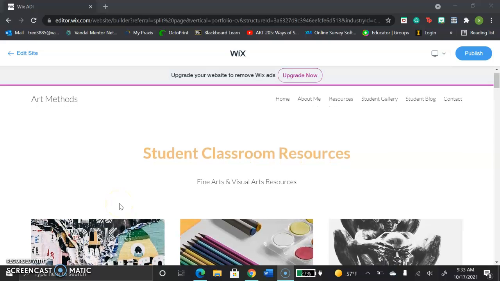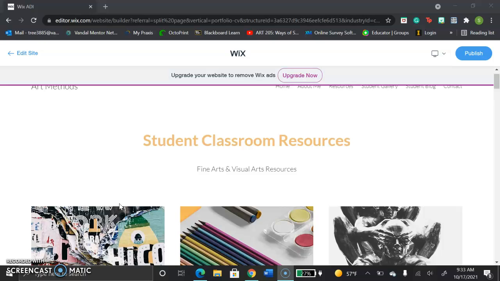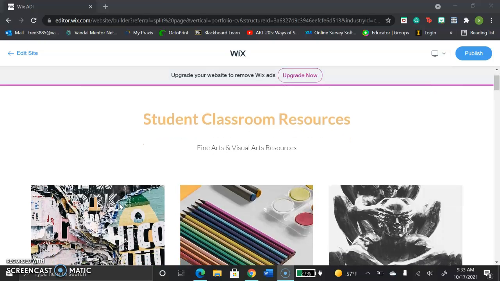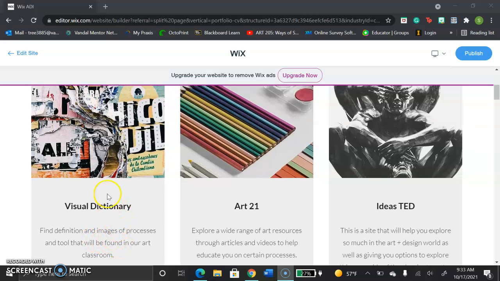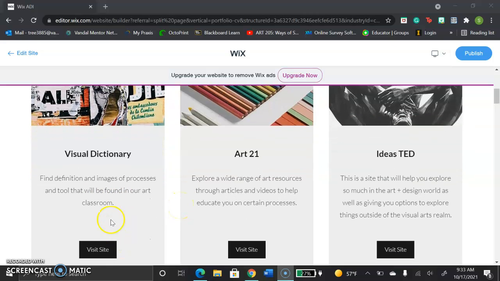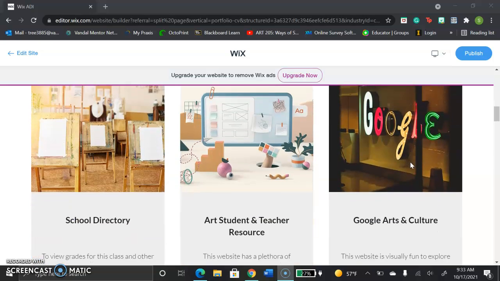So we're going to look at the resource tab here today. So I have resources for students, parents, and teachers. So we're going to take a look at the students' resources. So I have pictures attached as well as descriptions of the resource that students can visit. So I have the visual dictionary, Art 21, Ideas TED, and then school directory.